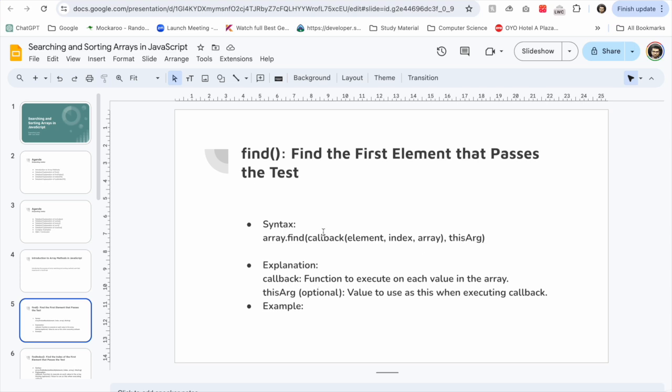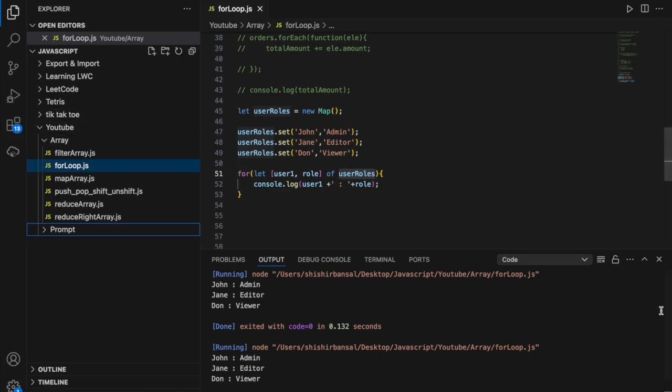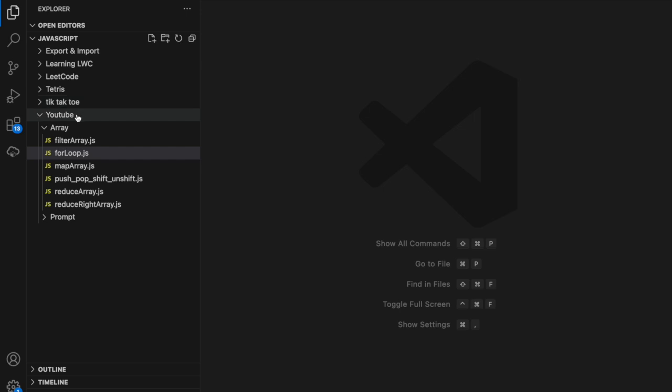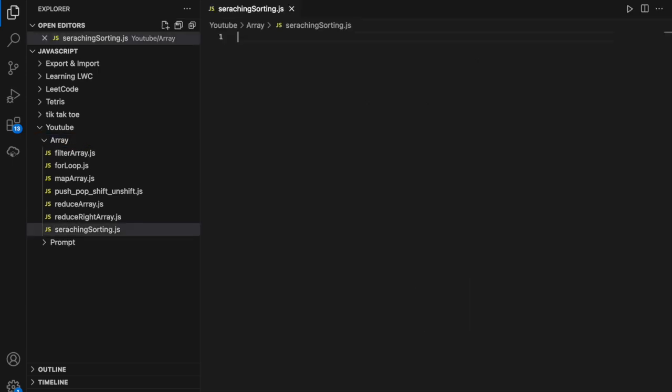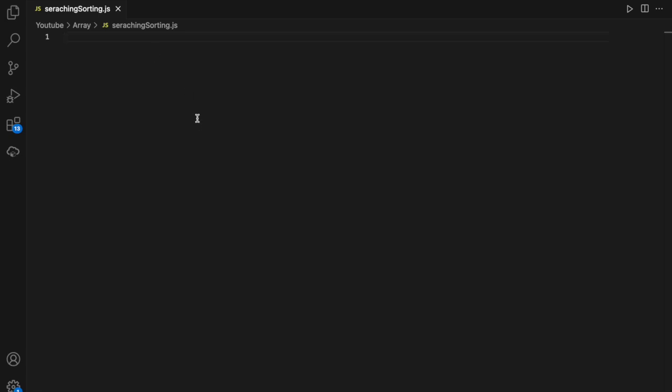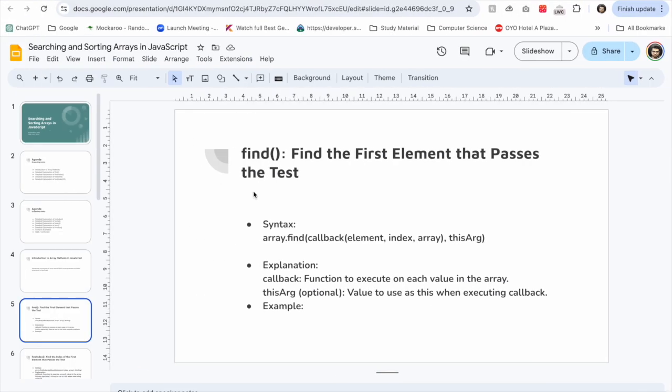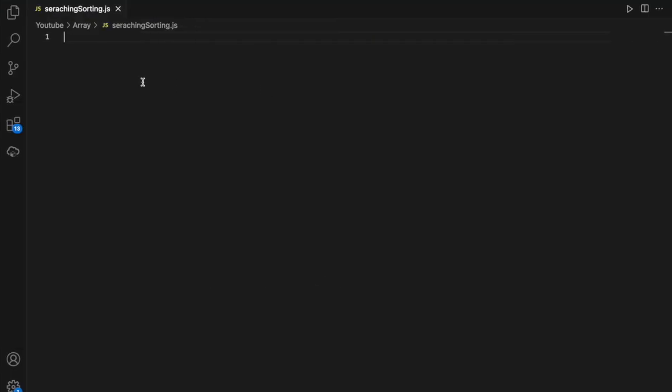So we have seen a lot of these kinds of syntaxes. Now let's get started. I'll just clean the canvas here and create a file for searching and sorting. This is the place where we will be doing it. The first method we will do is find. I will create an array of natural numbers, and find an element, where the callback function is executed.